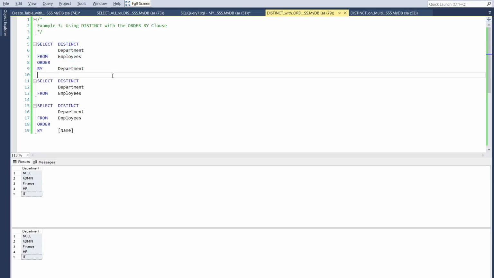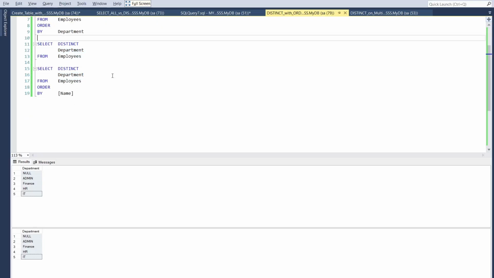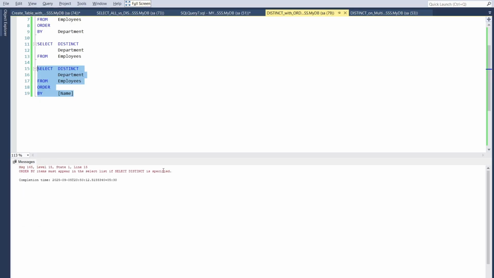One more important point. When you use distinct, any column you place in the order by clause must also appear in the select list. For instance, the third query on the screen will cause an error because name is not part of the select statement. But if you order by department instead, the query will run without any issues.